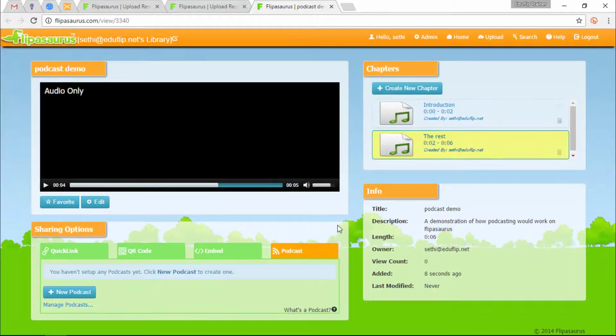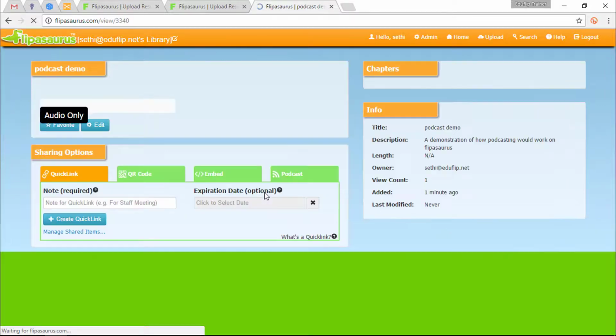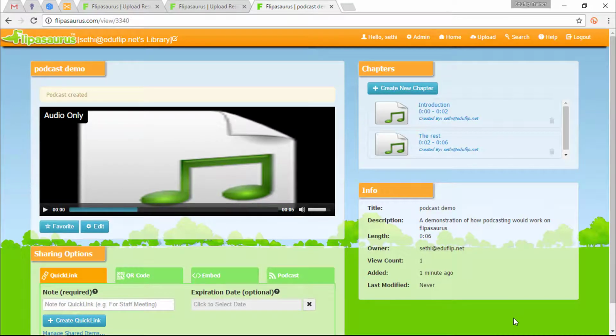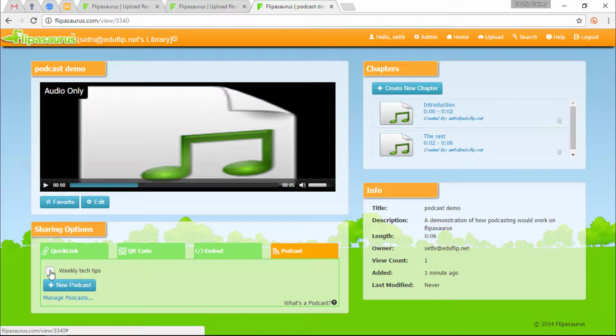We can scroll down. When you click on podcast, you can set up an RSS feed for your podcast. So let's do that right now. Let's click on New Podcast. Let's call this Weekly Tech Tips. And let's say, please join us weekly for these tech tips. Add update. Okay, we now have a podcast with chapters. It has been added to a podcast, and we're going to just tick this, add it to our podcast, and now we can share this with people.